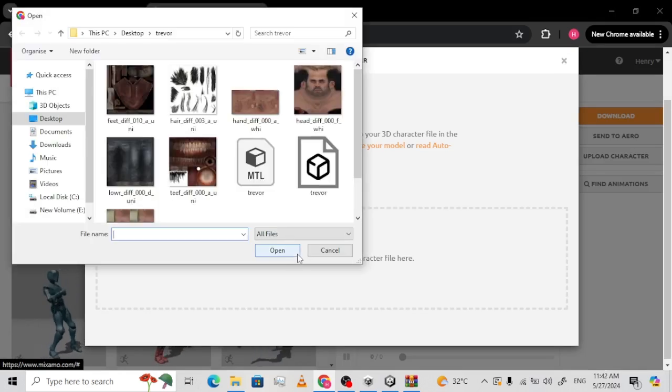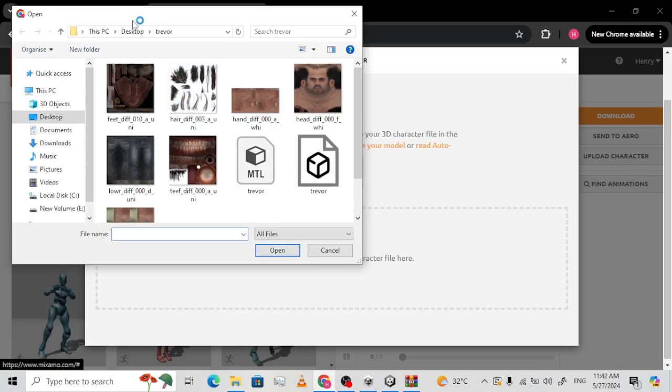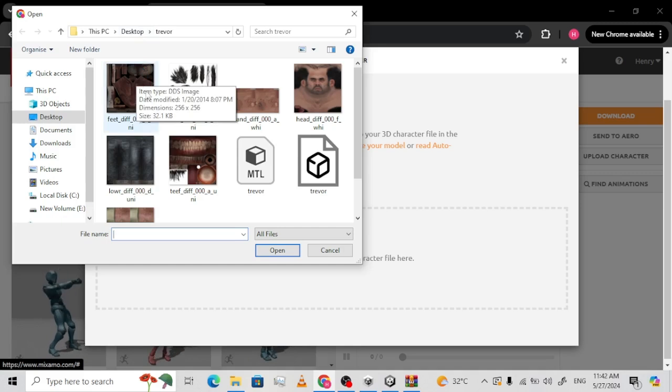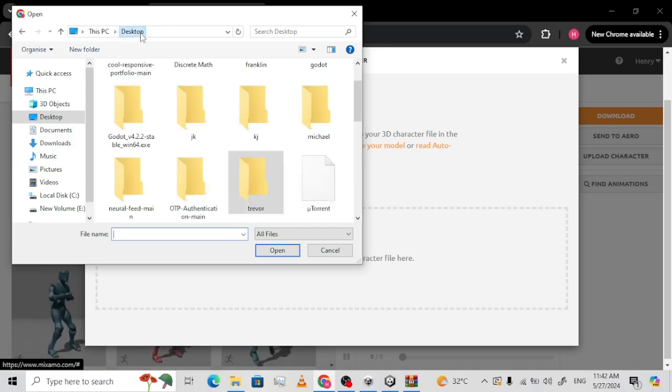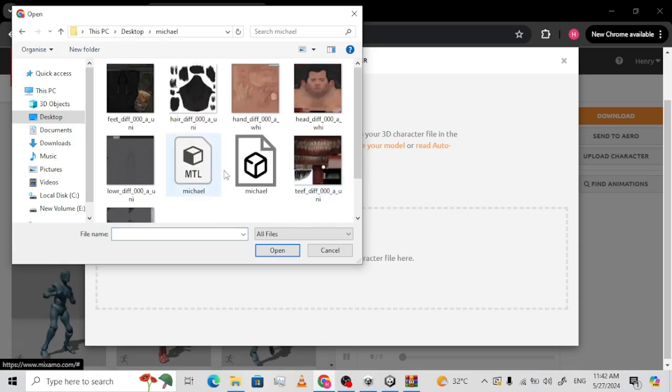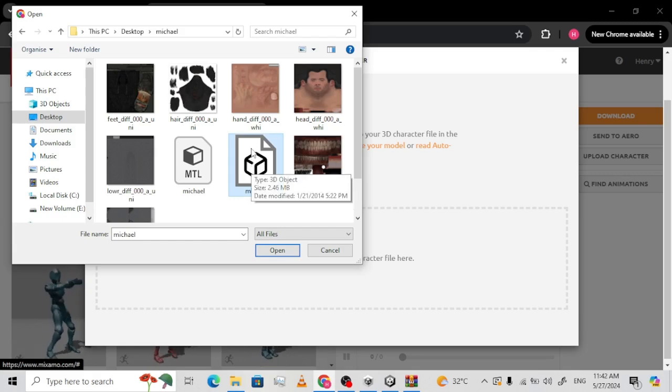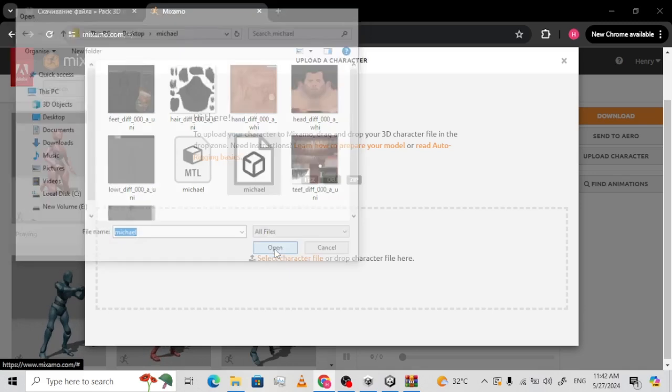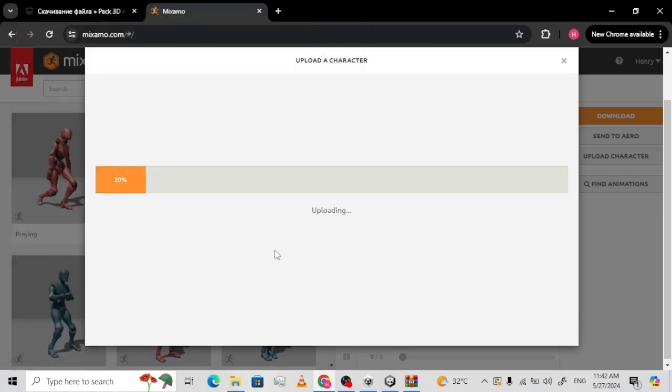Clicking on that will open this over here, and then you go over to the folder you extracted. Mine is at desktop, and then we have Michael over here, and then you select this one over here, Michael. It's a 3D object file. So you select this one and click on open, and that should upload it to Mixamo so we can rig our character.